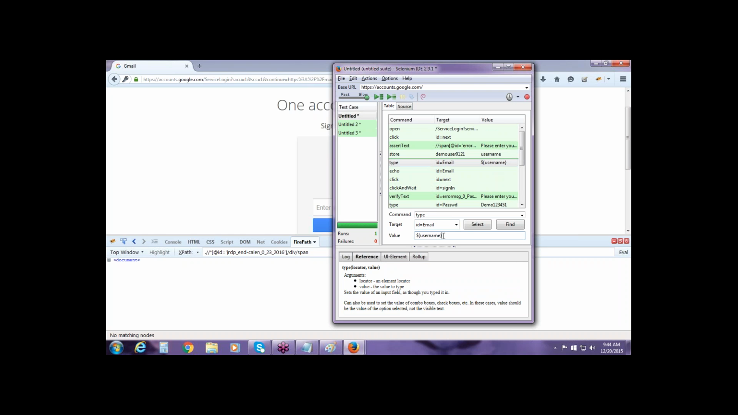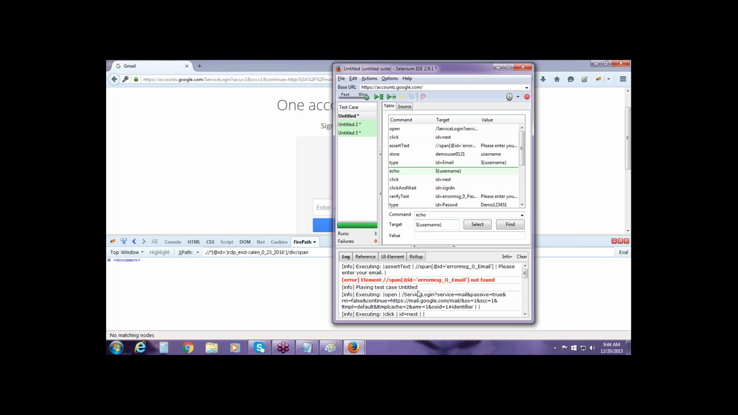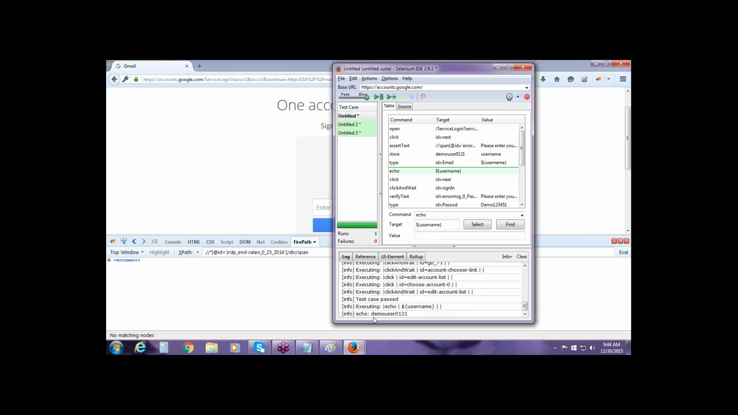Suppose we are using this command and inside this echo we press this, and you can execute a single command. Then you can see it will be displayed from top to bottom. See here.